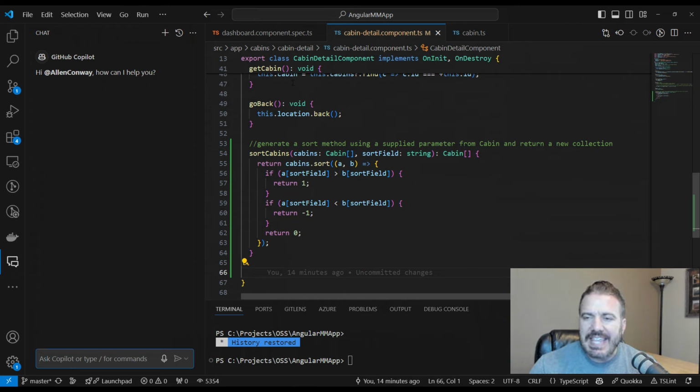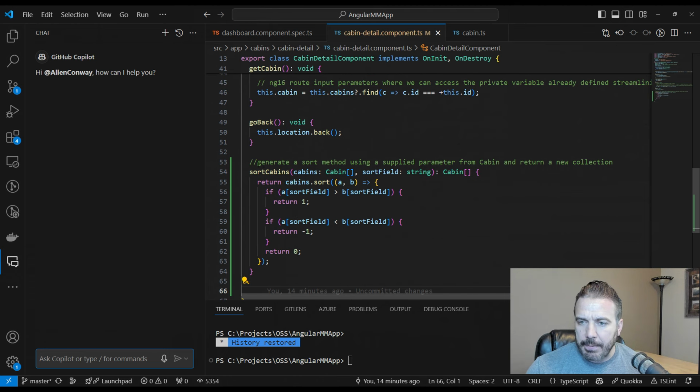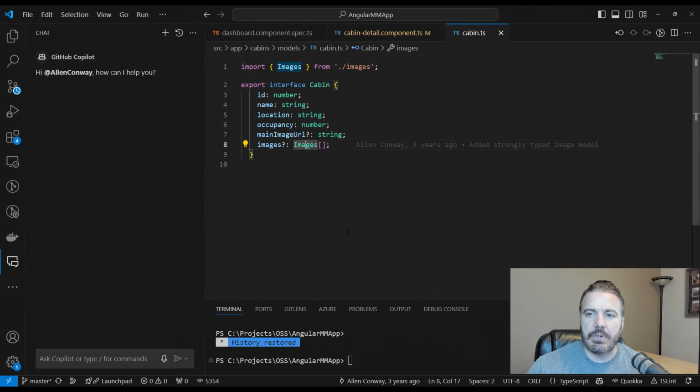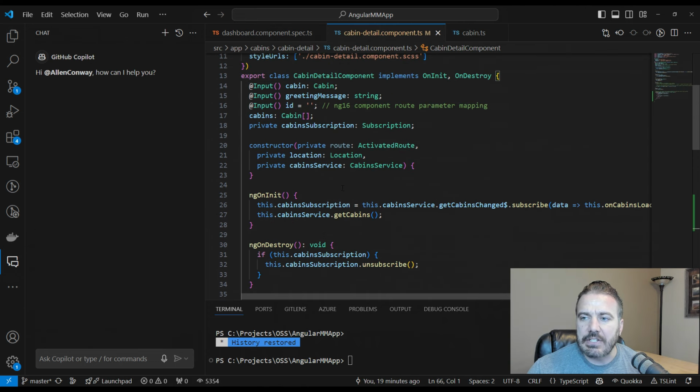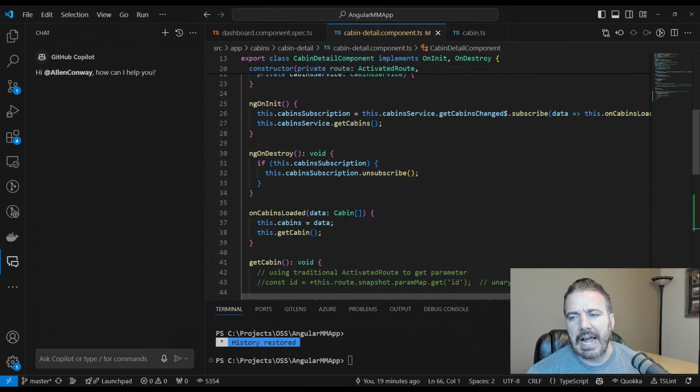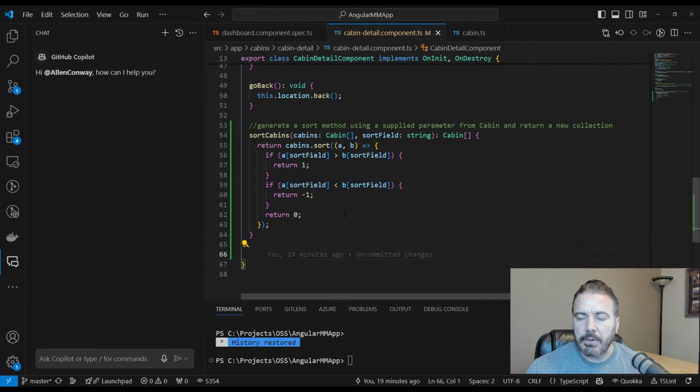So starting with inline GitHub Copilot. I'm here in a code file. Previously I had asked to generate a sort method. Now, this particular file in this Angular application is really dependent on maybe 2 other files. One is the cabin model, which is right here, which is just an interface defining what cabin is. And it's also dependent on a cabin service that's injected, in addition to some Angular libraries for some basic operations.